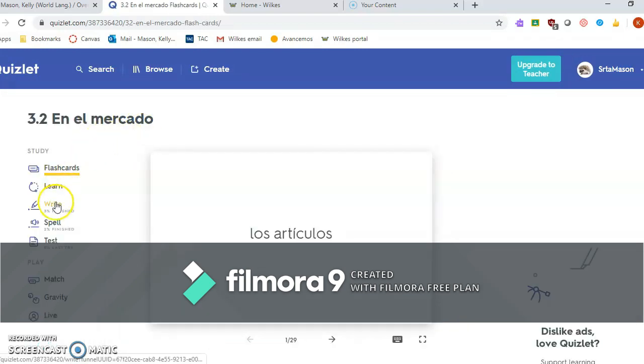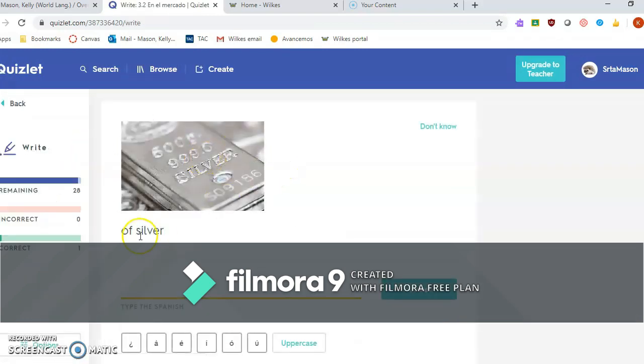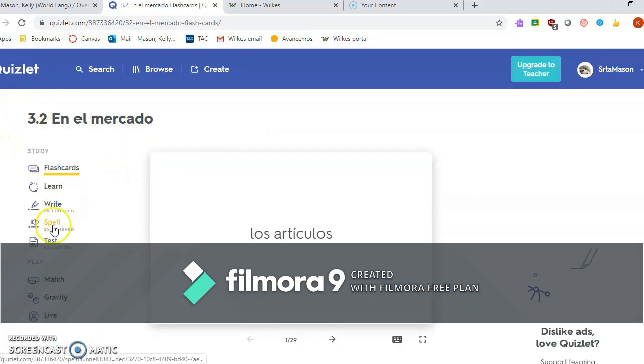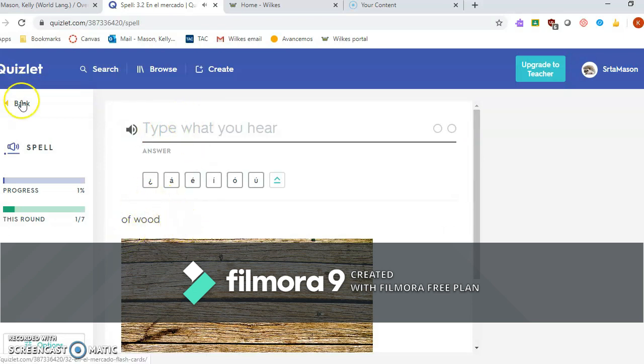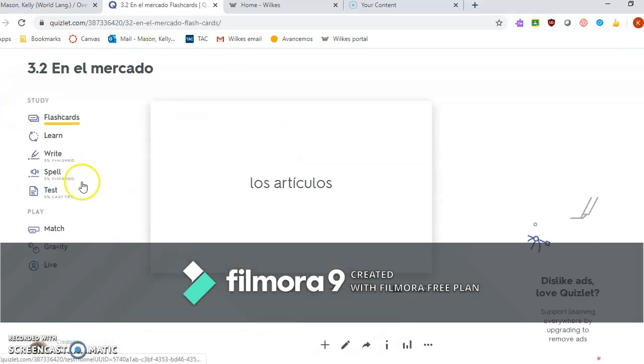The next option is write. So what happens with write is they give you the word in English and then you have to type the word in Spanish, which is a little bit harder. The next one is spell. In spell, you have to type what you hear. So you're going to hit the listen, and if you miss it, it's always down on the bottom. The test is the hardest one, so it gets a little bit harder each time.